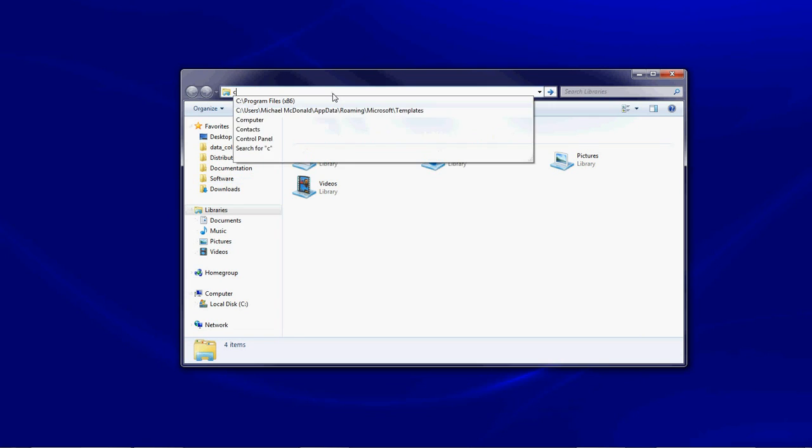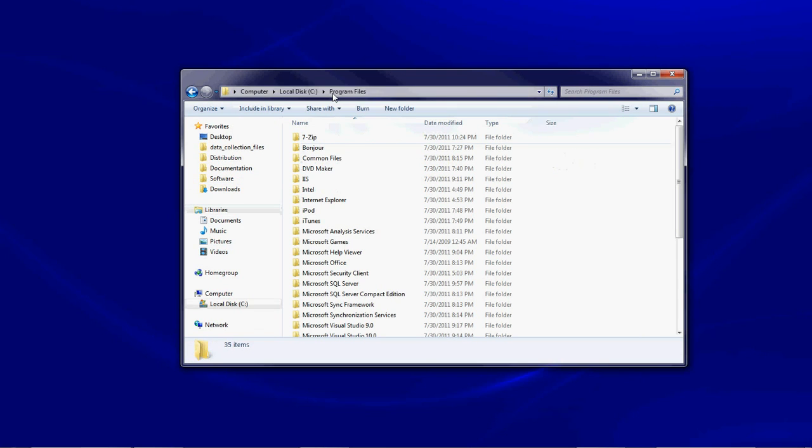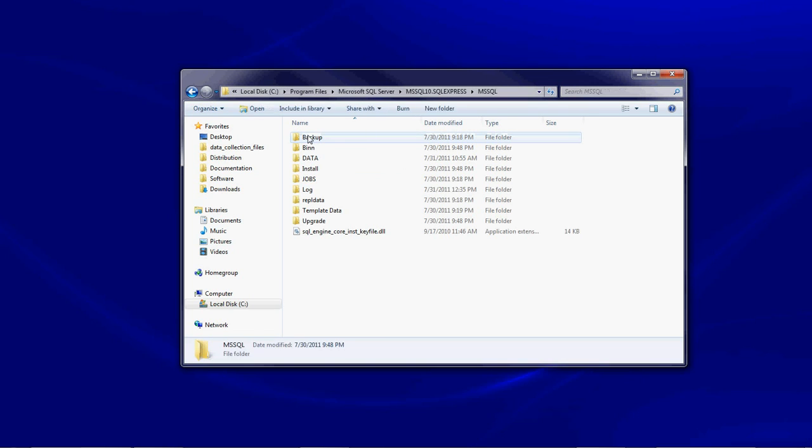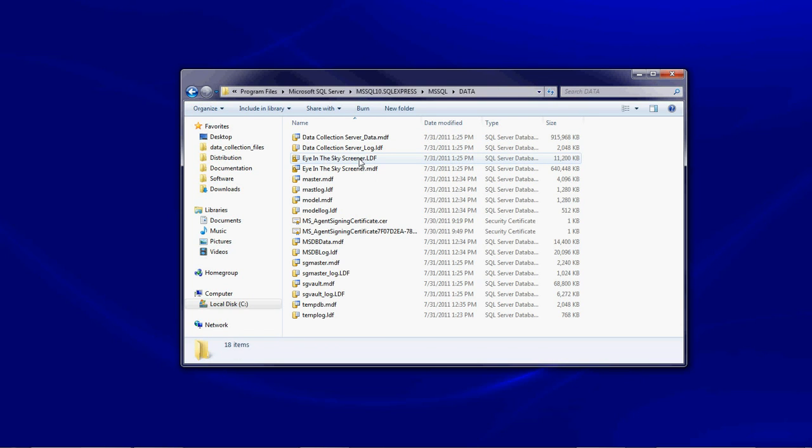The next thing you'll want to do is go to C:\Program Files, Microsoft SQL Server, MSSQL10.SQLEXPRESS, MSSQL, and then Data. You'll see the Eye in the Sky Screener LDF and MDF files in that folder. What you'll do then is use your network to copy those files into the same folder on the other machine so that you can reattach it there. You should already know how to do that in Windows Explorer. It's just a matter of having a network drive or sharing that folder on the other machine and getting it over there any way that you want.